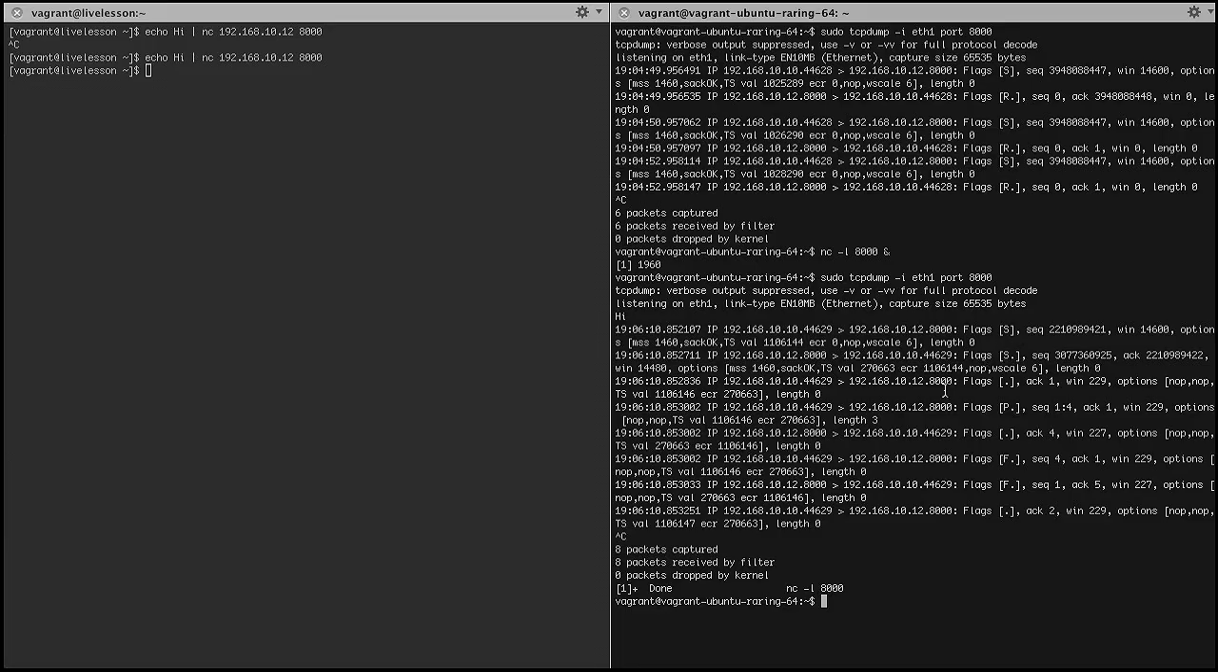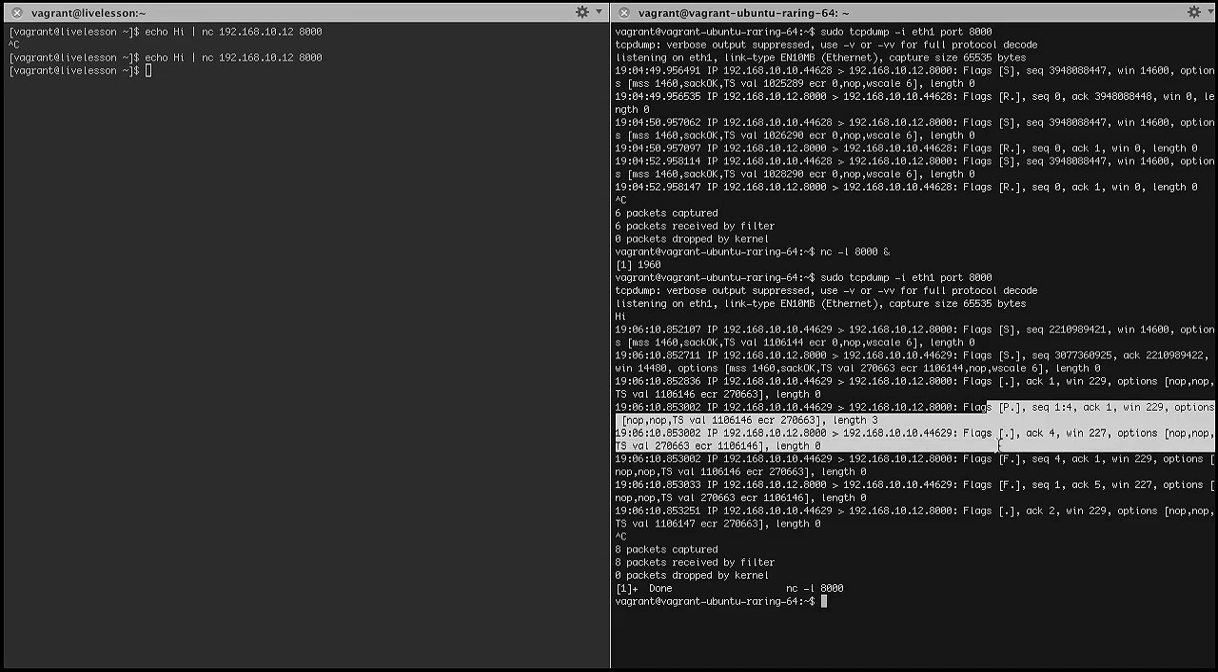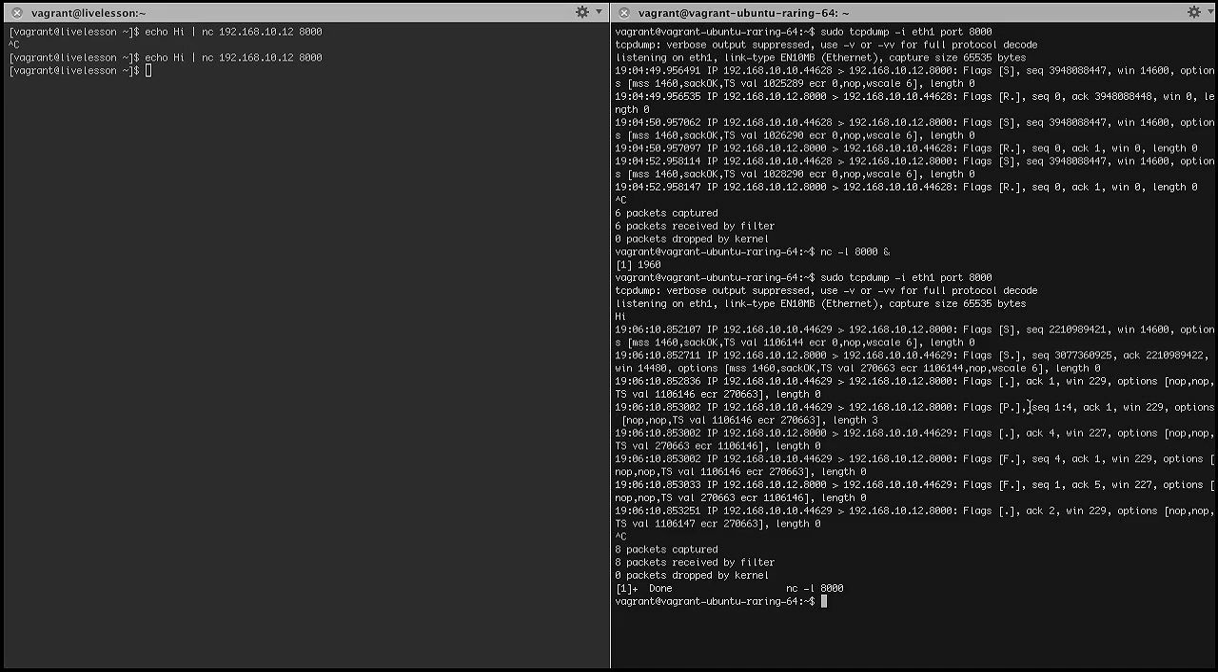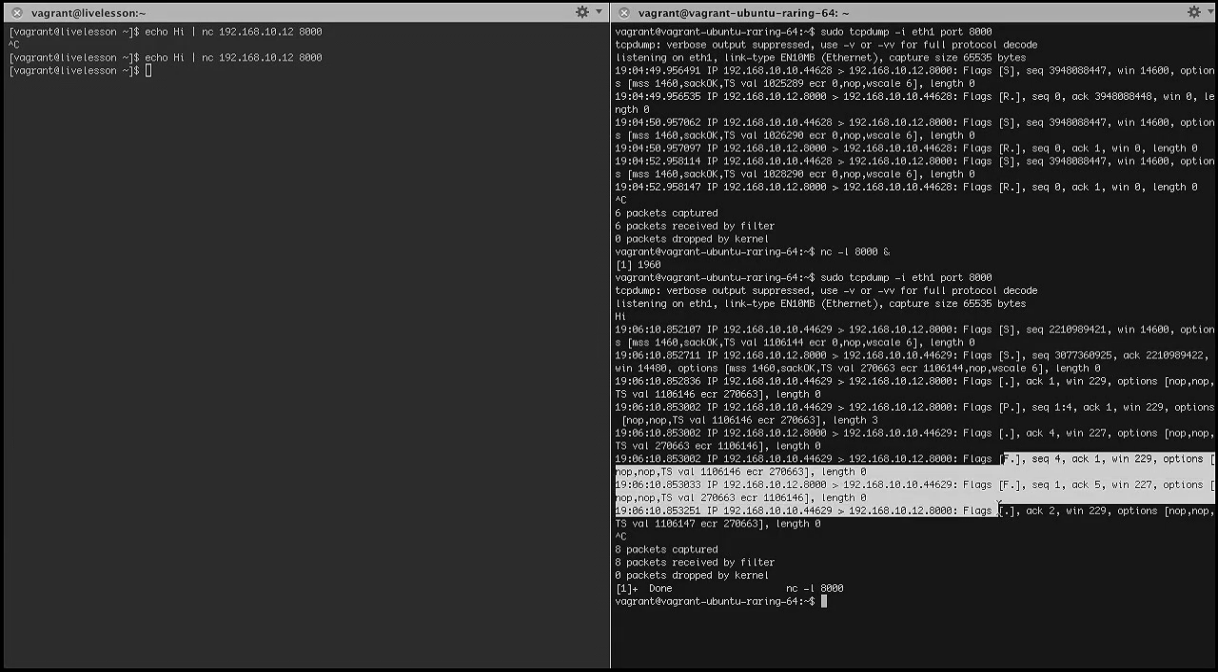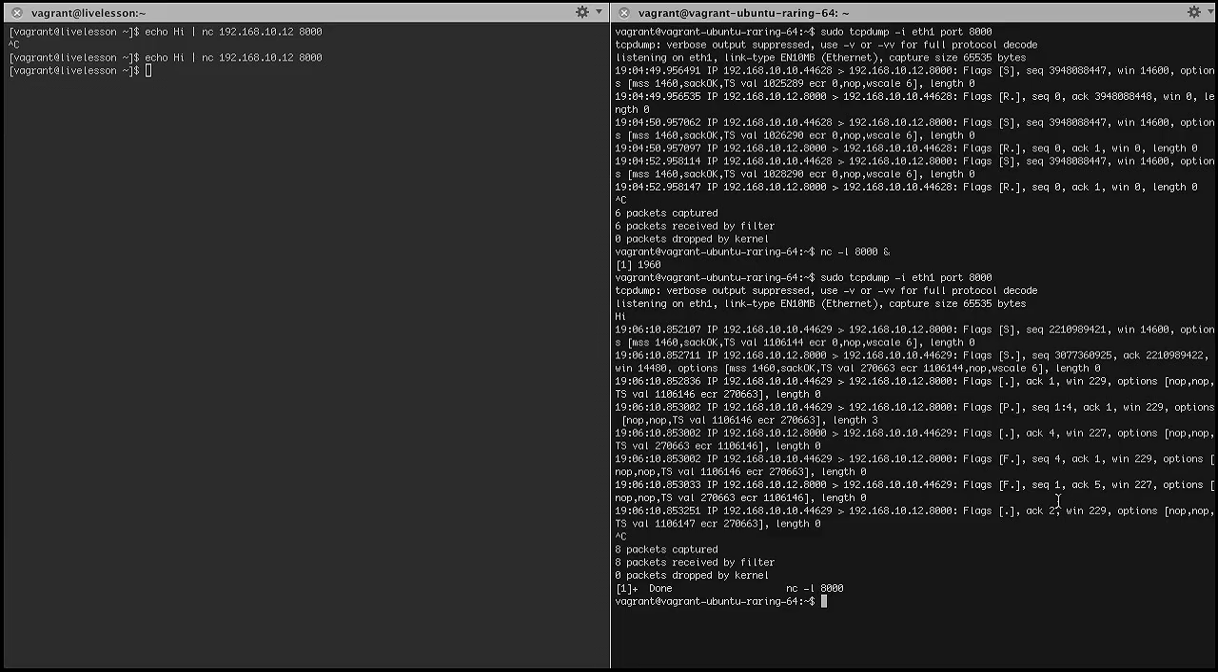saying, yes, I'm listening. And then finally, the CentOS box completed the three-way TCP handshake, and then the conversation happened. So this would be the packet where the word hi was being sent over the wire. And then finally, we have the teardown, the FIN packets being sent. So you can see a full TCP conversation happening with tcpdump, and this is very powerful.